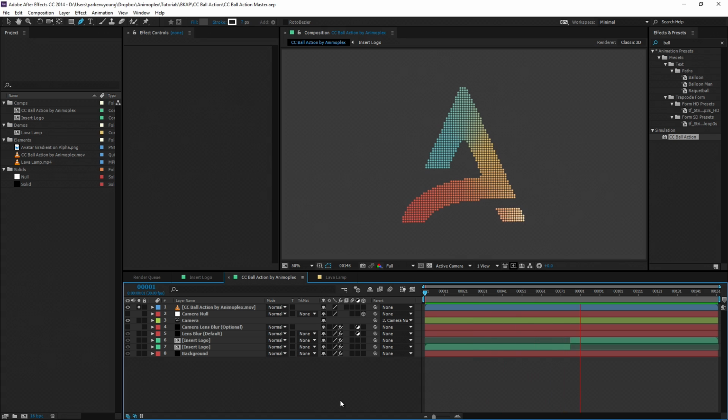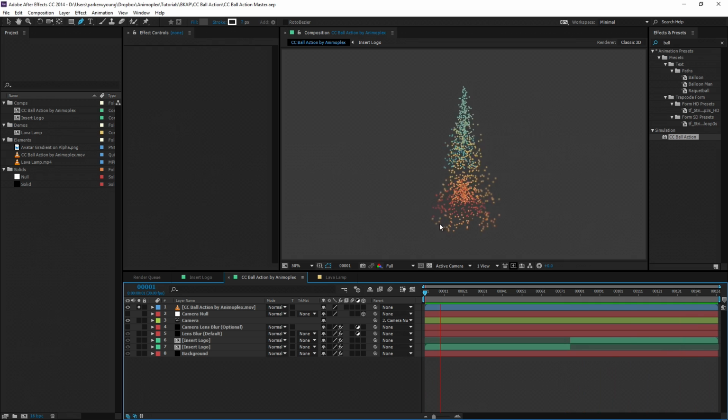Now this series aims to uncover interesting and useful ways to use the default After Effects plugins. Today's plugin is CC Ball Action. Now Ball Action has been around for quite a while. It's really good at simulating LED panels, and the individual spheres can be manipulated through basic controls. So let's jump right in and play around with this.